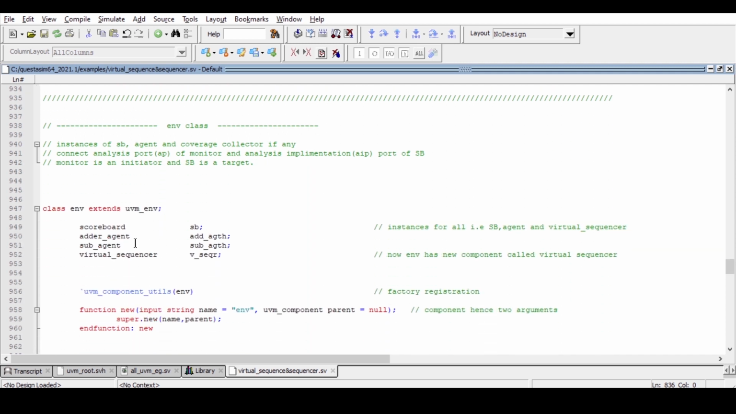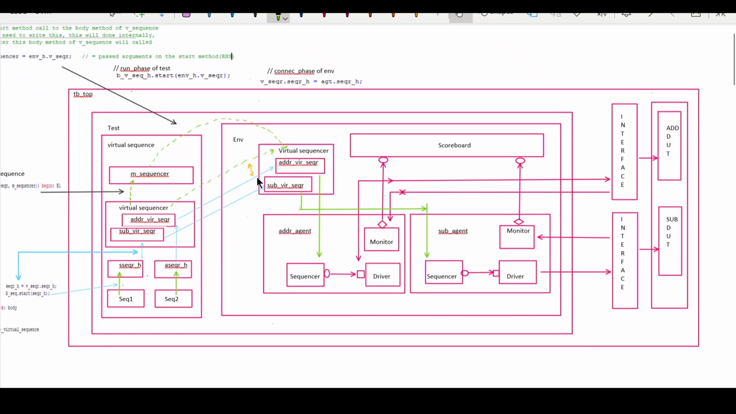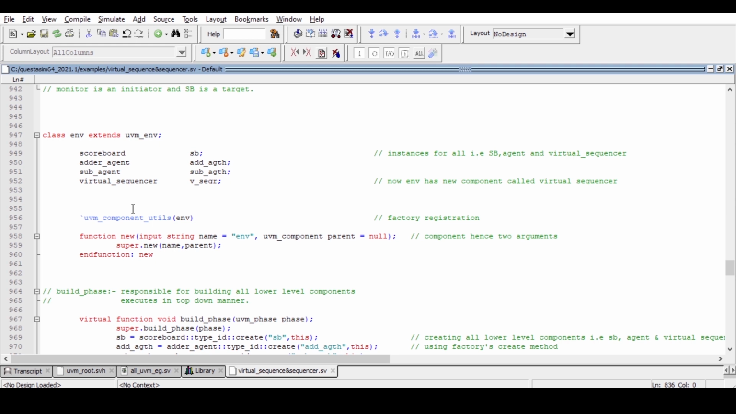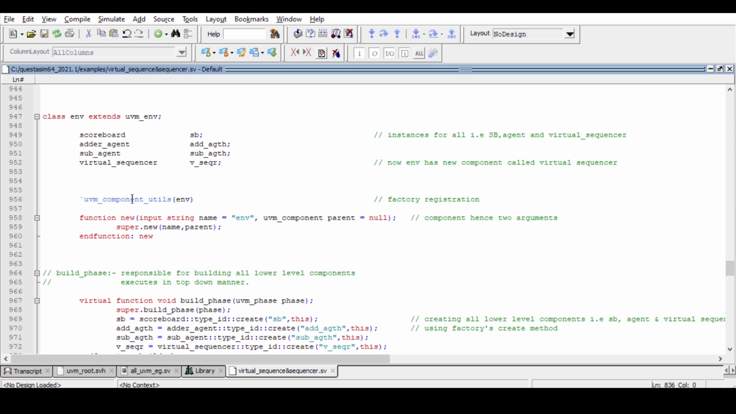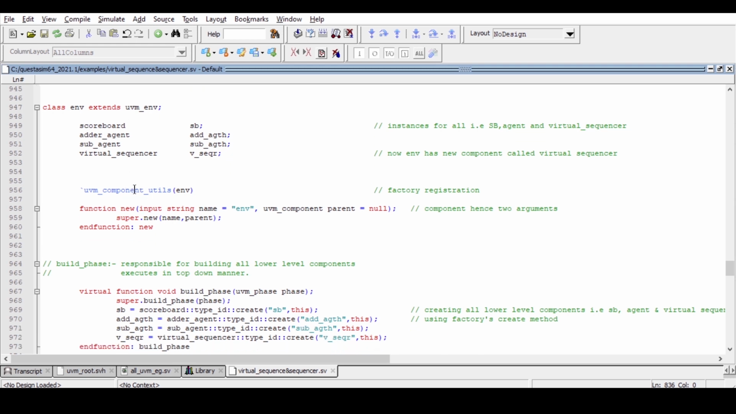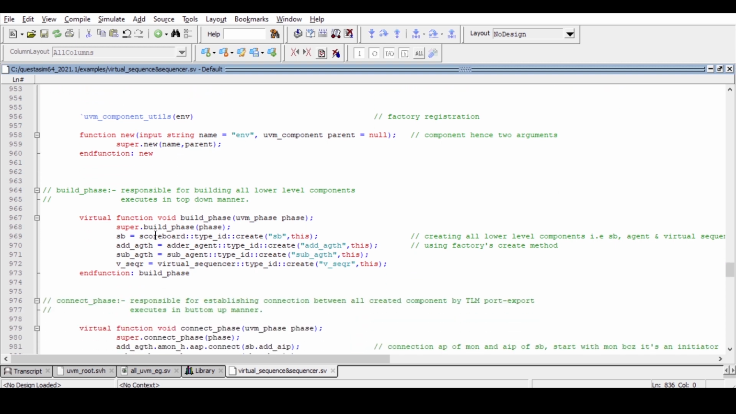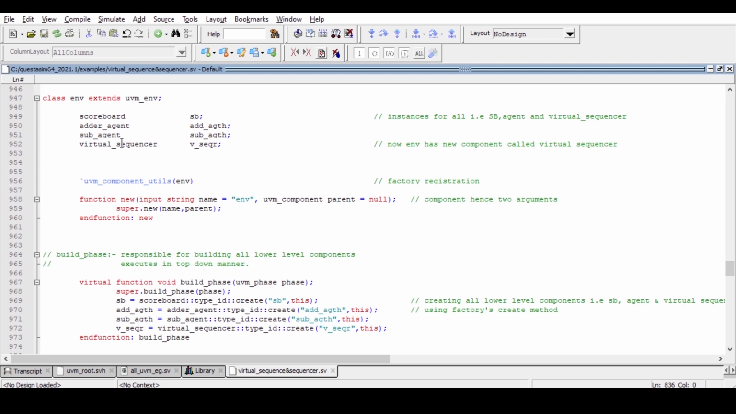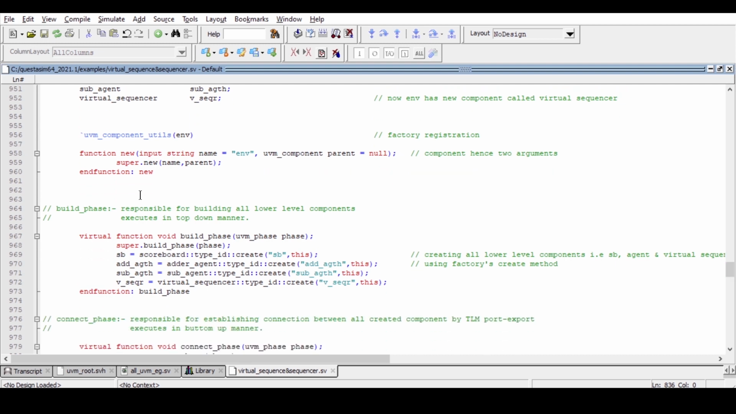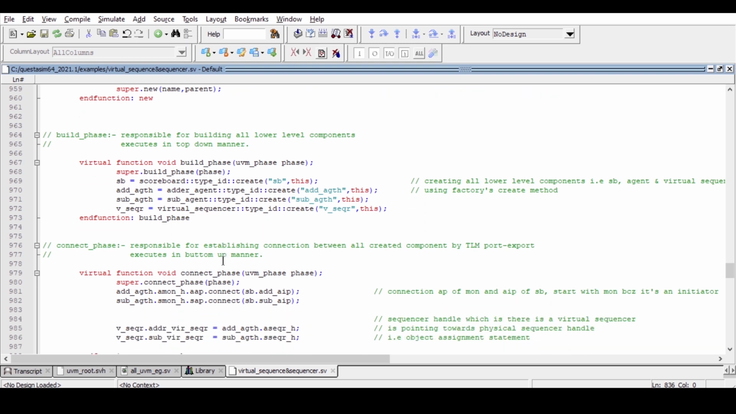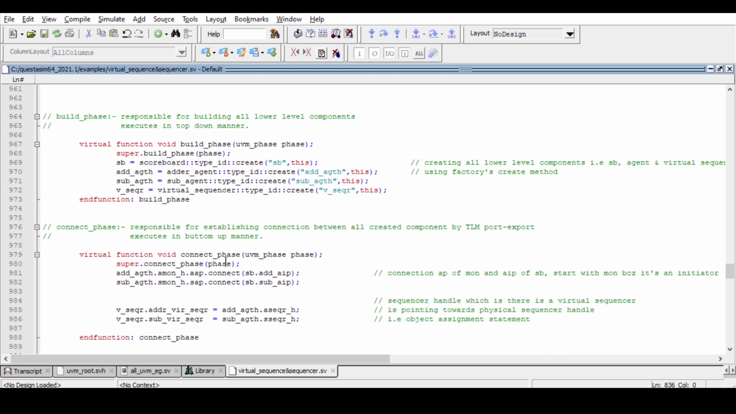Inside the environment, as you know, we have the scoreboard. Here is the scoreboard. We have 2 agents and 1 virtual sequencer. So we have to declare all 4 here. Then, as it is a component class, the factory registration macro for the component and the default constructor with 2 arguments. In the build phase, we have to create all these 4 essential components that we have declared, using the factory's create method. Now inside the connect phase, this is a bit interesting.